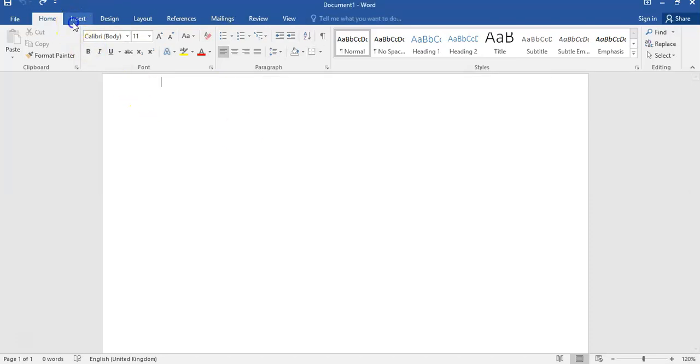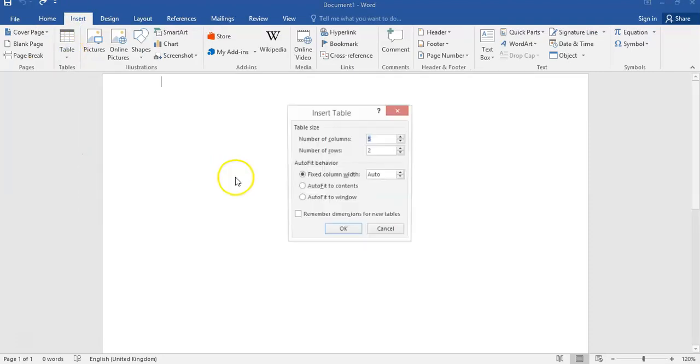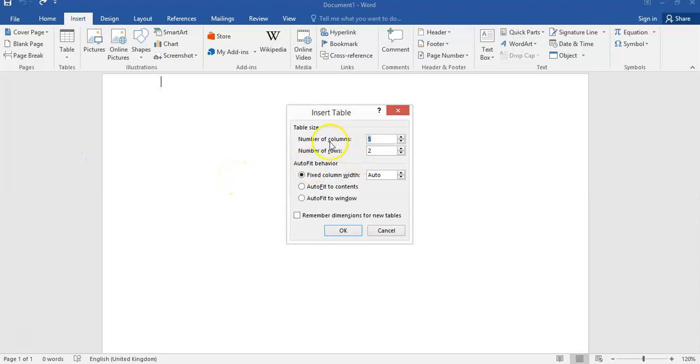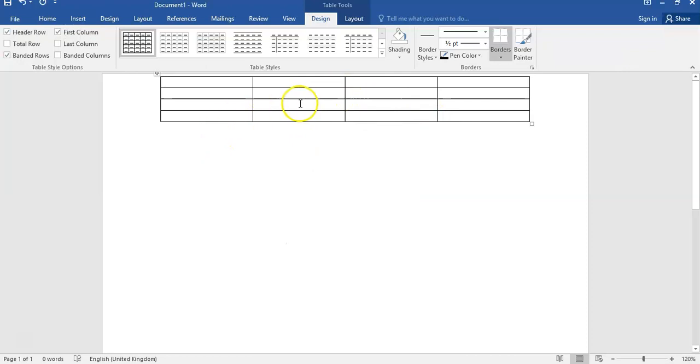For method 2, we have Table, then Insert Table. In the Insert Table dialog, we have the number of columns. If I want 4 columns and 4 rows, I just enter the numbers I want. Here, for fixed column width, we have Auto, so it will automatically adjust the columns. If you want to change, you can click here and set the width you want. But by default it is Auto, so you just click OK, and the table will be inserted.